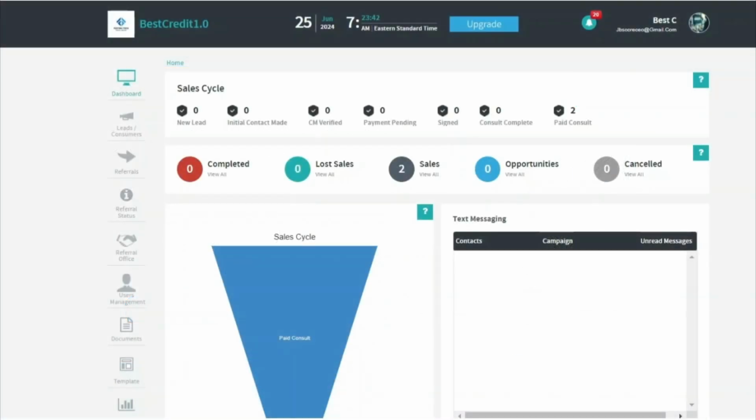So, once you have logged into your Score CEO portal, this is the screen you will be seeing of the dashboard. From here, we're going to go to the leads and consumers area and click on that.